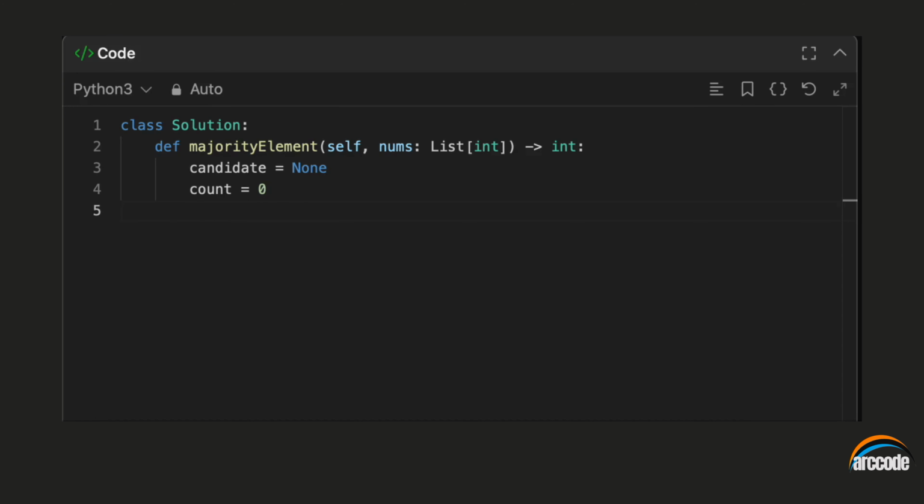Now, we iterate through each num in nums. Inside the loop, we check if count is 0. If it is, we set candidate to the current num, indicating a potential new majority element. Then, we adjust count. Increment it by 1 if num matches candidate, or decrement it by 1 if it doesn't. Finally, after the loop finishes, we return the candidate, which will be the majority element.